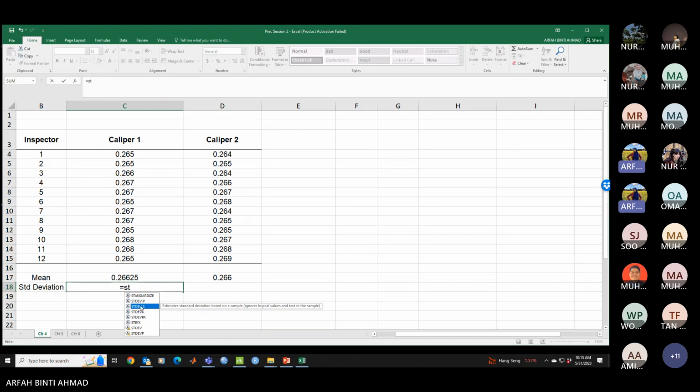Okay, so select this one, and then number 1 and number 2, meaning that you are going to key in your data. So select all of this and then close the bracket. So what will you have for the value of the standard deviation for this data? You can key in the location of your data, or you can just select and drag.